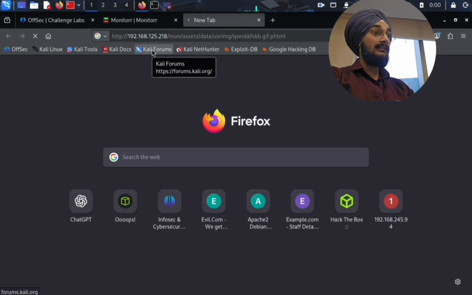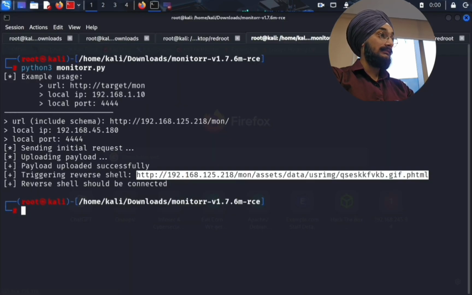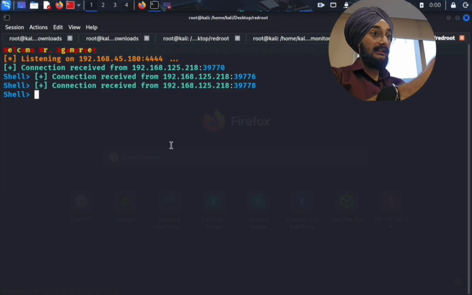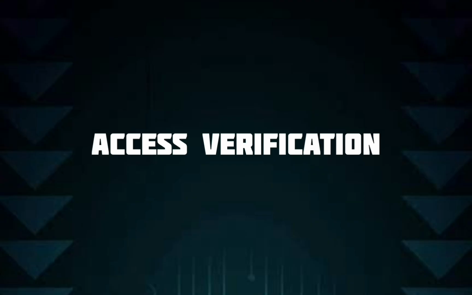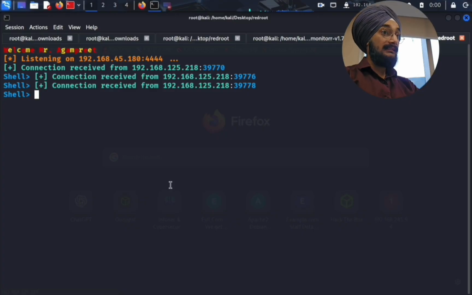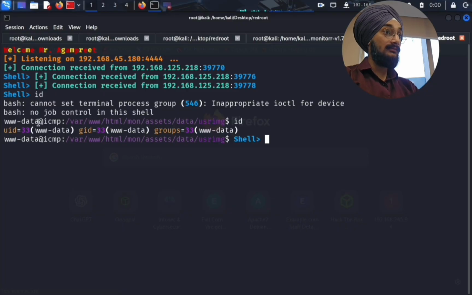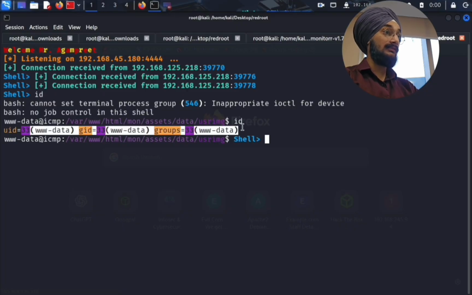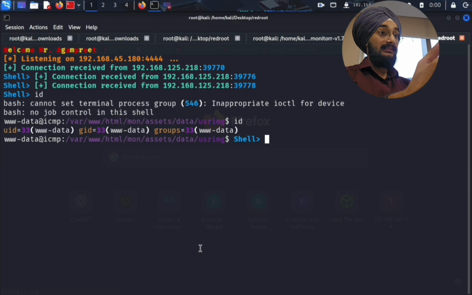Okay, and a few moments later we go back to the listener tab, and yes, we got a connection. As you can see, the listener receives a connection. We now have a shell on the target system. This confirms that the exploit was successful. So to verify access, I run a simple command, id, and as you can see, I got a response from the id command. Now this command executes successfully and returns output from the target system. This confirms command execution and initial access is successfully obtained.